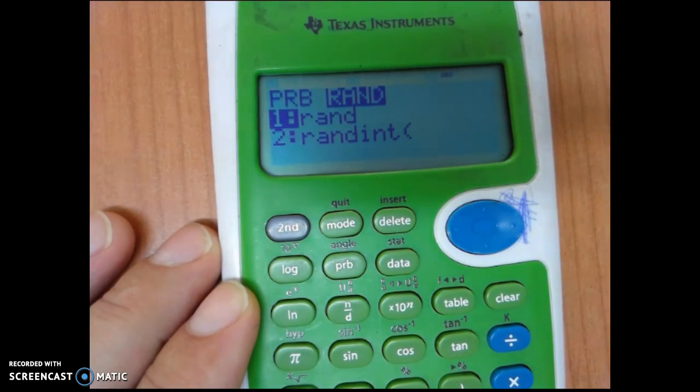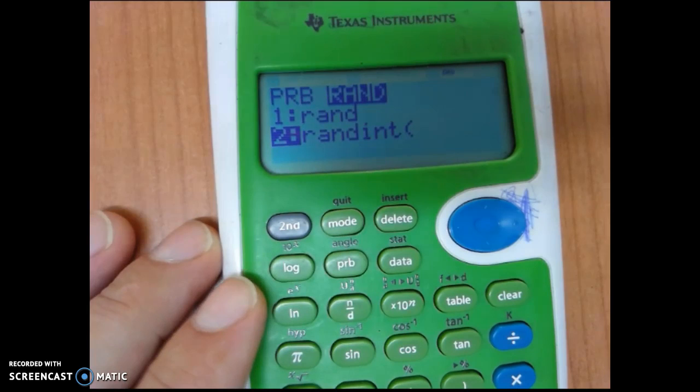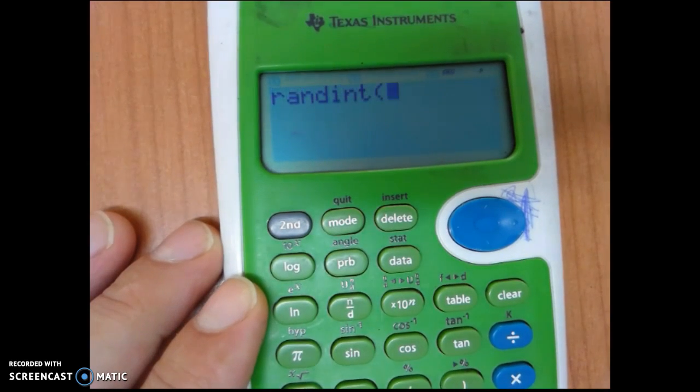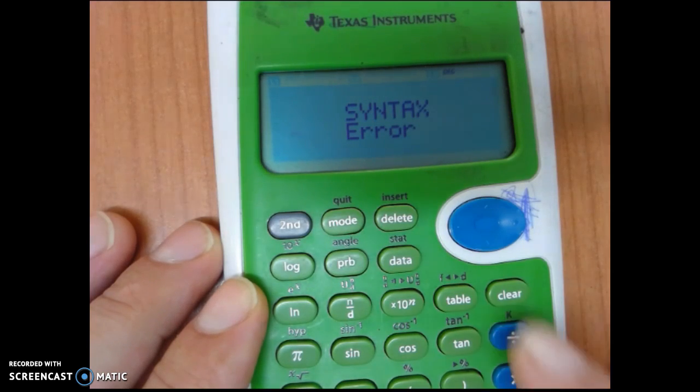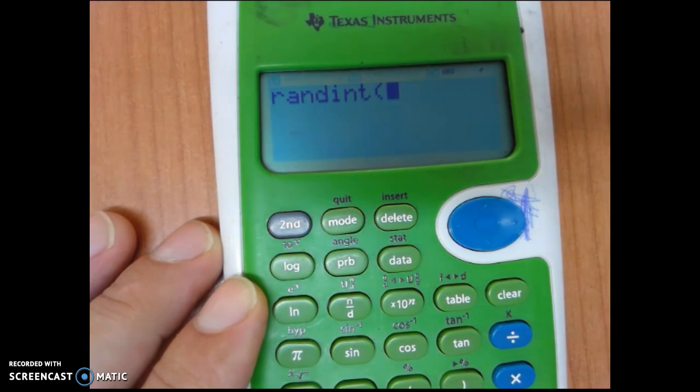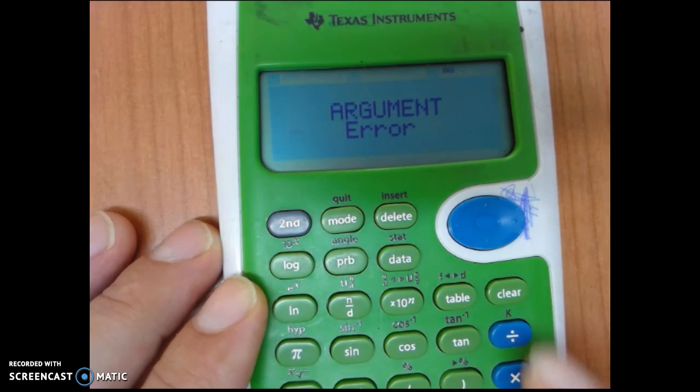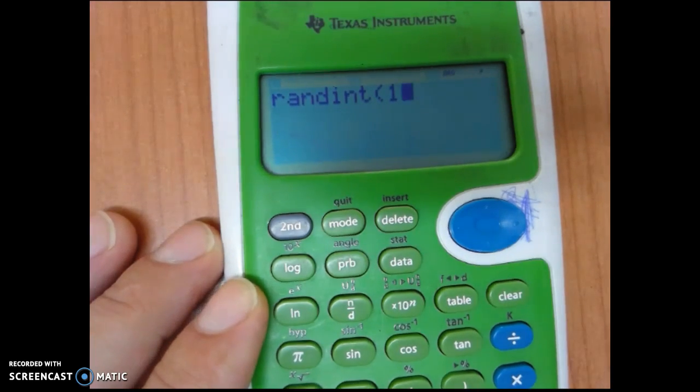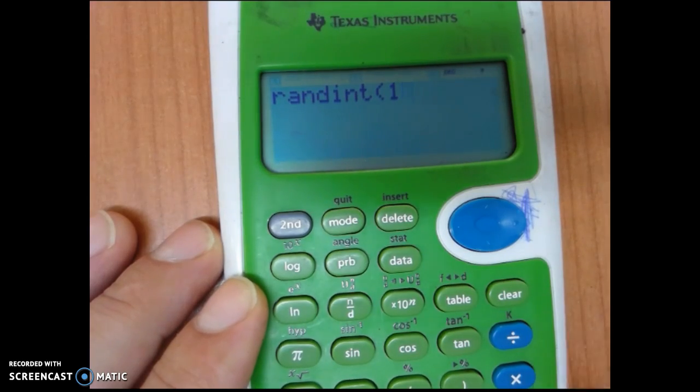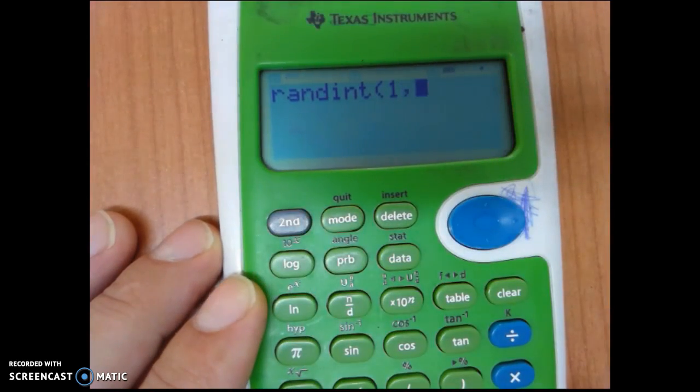Now RandInt stands for a random integer, and an integer is a whole number. So we can press RandInt, and for now I'm just going to press RandInt and see what happens. Syntax error. Well, that wasn't very good, so maybe I have to type a number in. 1. No, it doesn't like that either. Okay, why is that? I've actually forgotten how to do it. I think we've got to do 1, 10. Remember rightly? There you go.